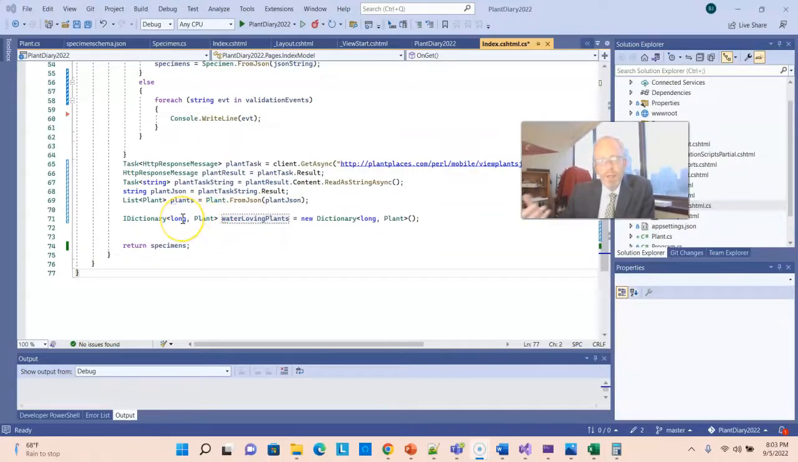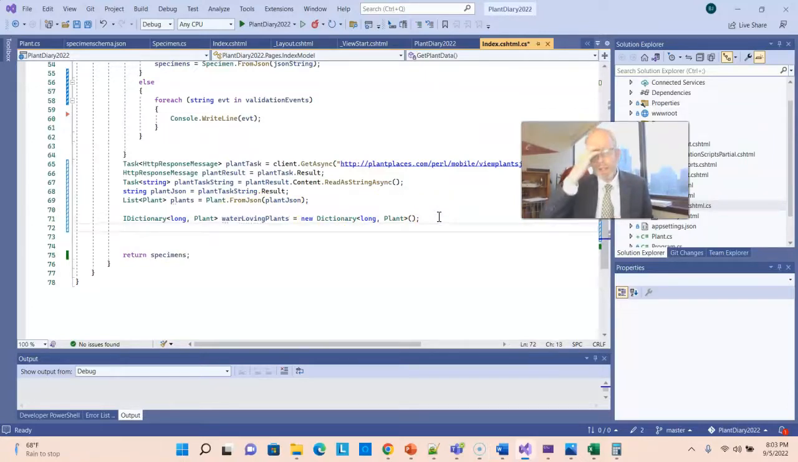So long, because plant ID is a number, and then plant is the data type we're getting back, which is essentially an object. I'm saving this into a variable called water-loving plants, and then I simply invoke the dictionary constructor on the other end. Now I need to populate the dictionary with these newfound plants. So I simply use a for each loop.